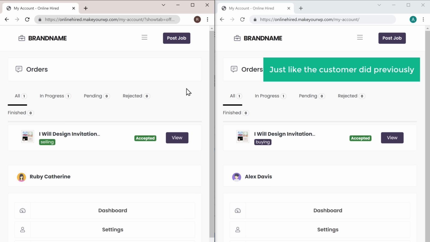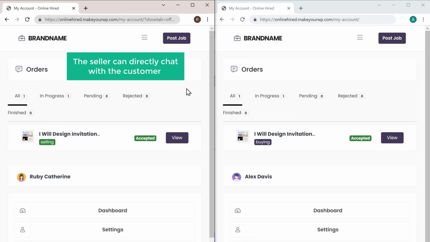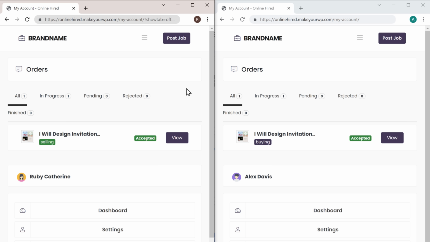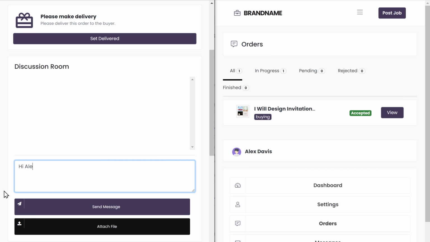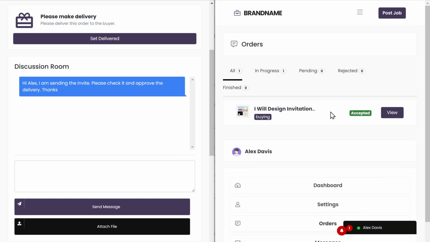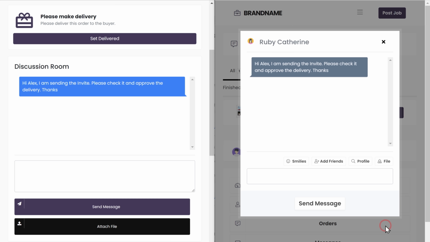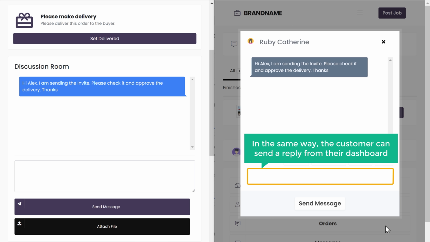Okay, just like the customer did previously, the seller can directly chat with the customer from their dashboard once they accept the job. All they have to do is click View, enter their message here, then click Send, and the customer will receive the message here. Now if they click on it, you can see the message sent by the seller. In the same way, the customer can send a reply from their dashboard.